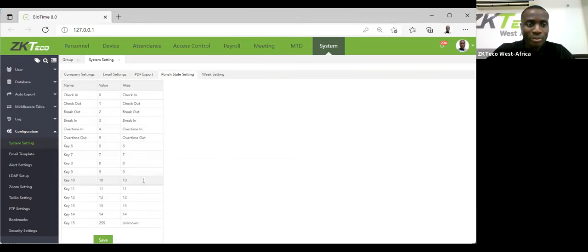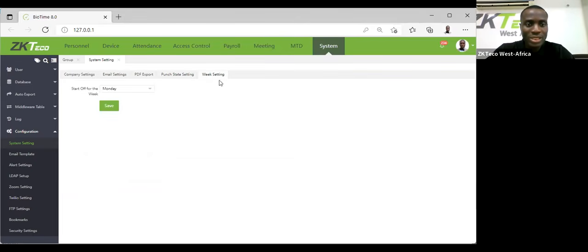You can also set your punch setting state and your week setting state from this device setting. So this is just a quick run through of how to configure Biotime 8.0. There's a whole lot you can do with this. So this session is just going to be a brief one on the simple basics of how to add a device and how to configure it. And this is what today's session aims to achieve.